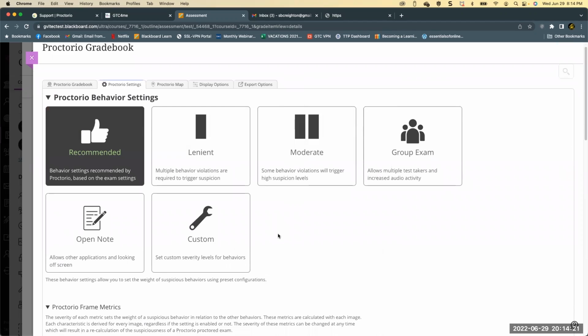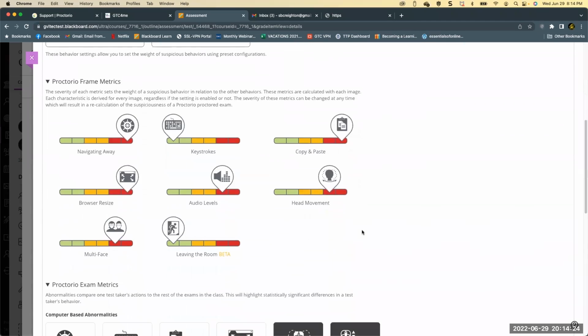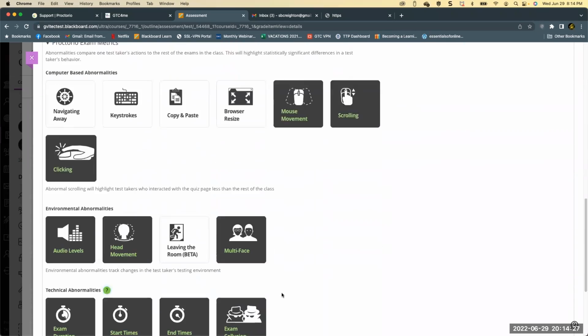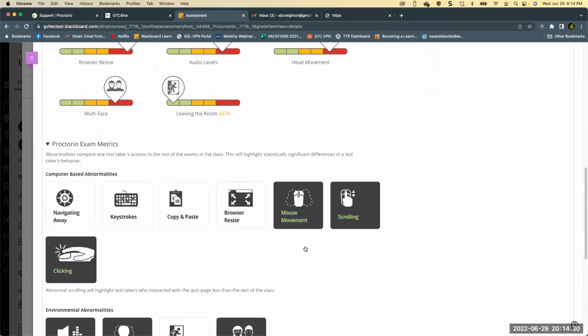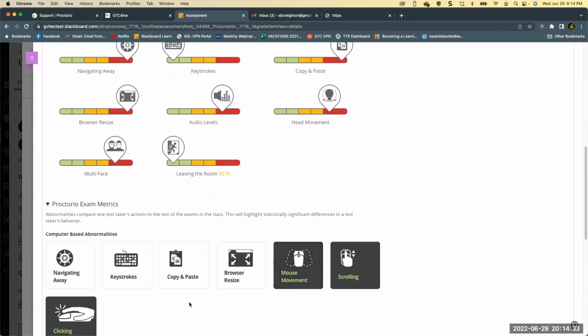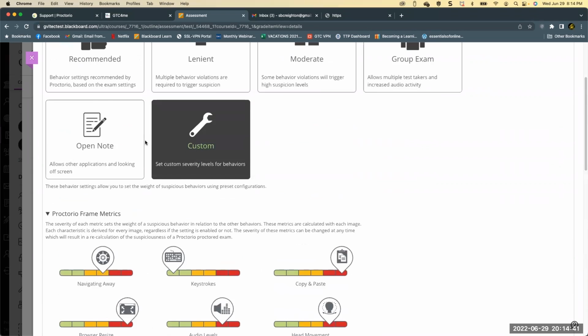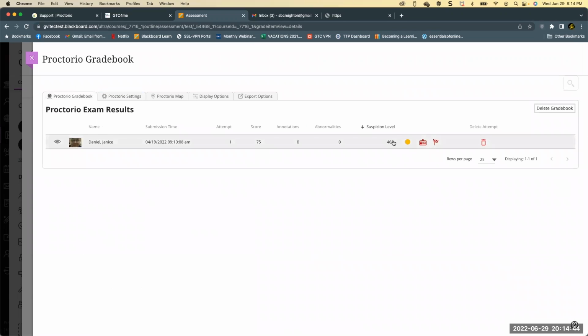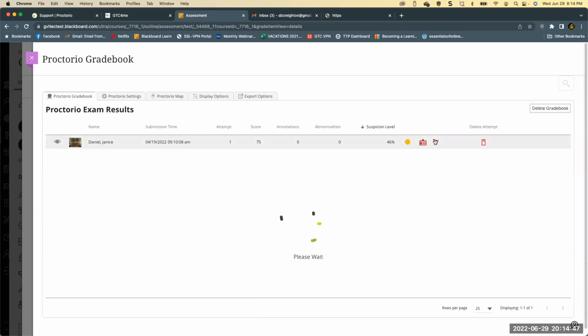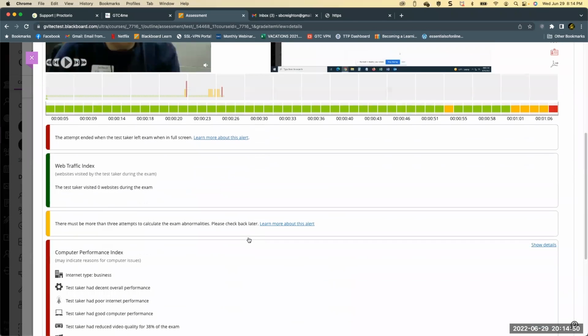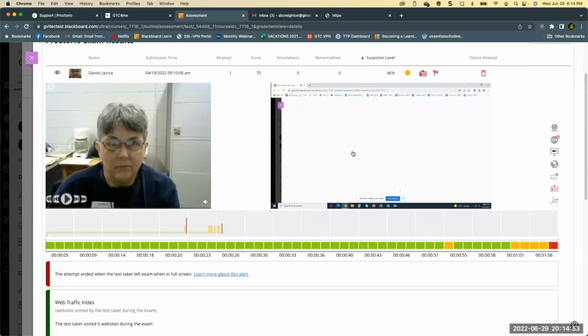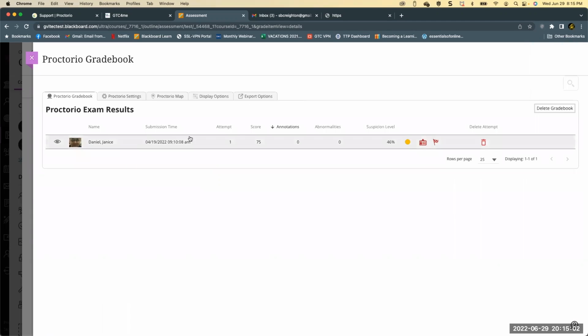Proctorio will remind you of what your settings were, and you can actually adjust them after the fact. So if you get a lot of students who are being flagged for navigating away or keystrokes or something like that, you can go back and readjust these settings, and it will readjust the score also here. You can also just watch the video. You can watch her taking it. It has a screen capture of what's happening on her screen all at the same time. You can make notes. You can make annotations at any point in this if you want to.